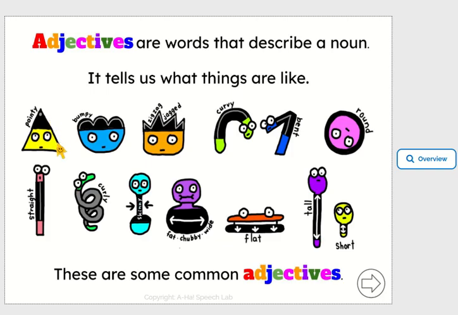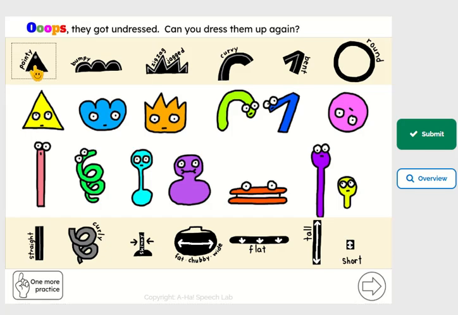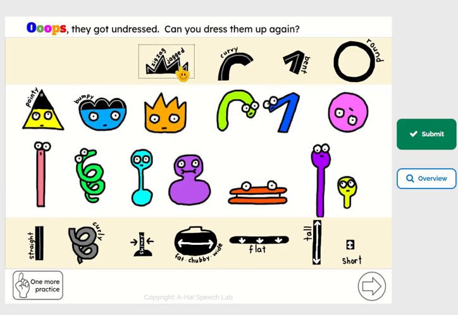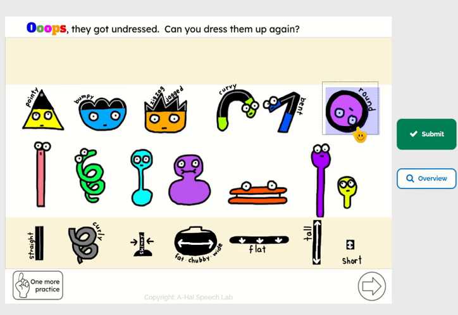The first step: preview it together. So pointy, bumpy, zigzag, or jagged. Feel free to throw in any of the synonyms that you like to work on with them. You go one by one, and then you go to the next page. Whoops, they got undressed. So each character's describing words popped off. As a group, I like to go over it together and have everybody echo it together. Pointy, bumpy, zigzag, or jagged, curvy, bent, things like that.